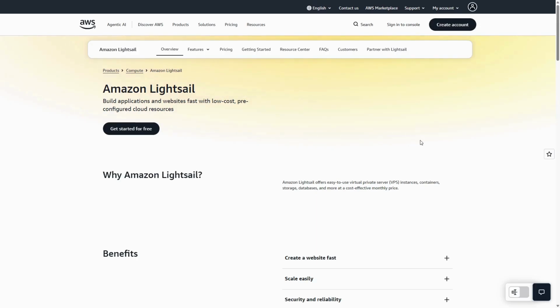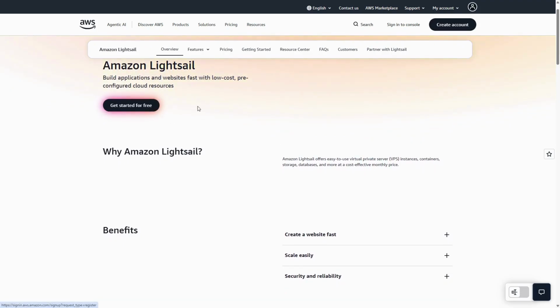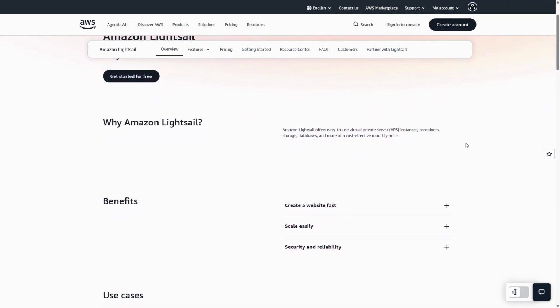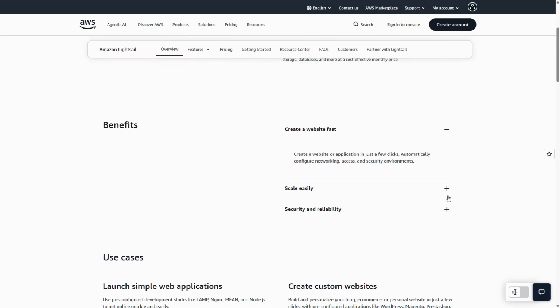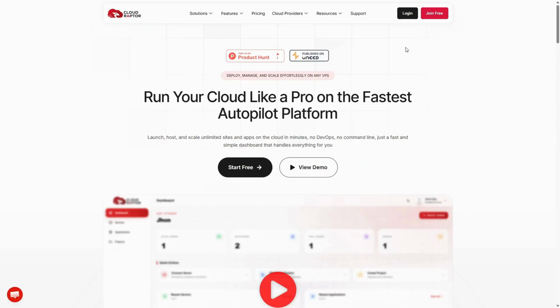If you want an easy way to launch a cloud server without dealing with complex configurations, AWS Lightsail is one of the best options available. And when you combine it with CloudRaptor, the entire setup becomes fast, automated, and beginner-friendly. In this video, I'll show you step-by-step how to connect AWS Lightsail with CloudRaptor and launch your server.